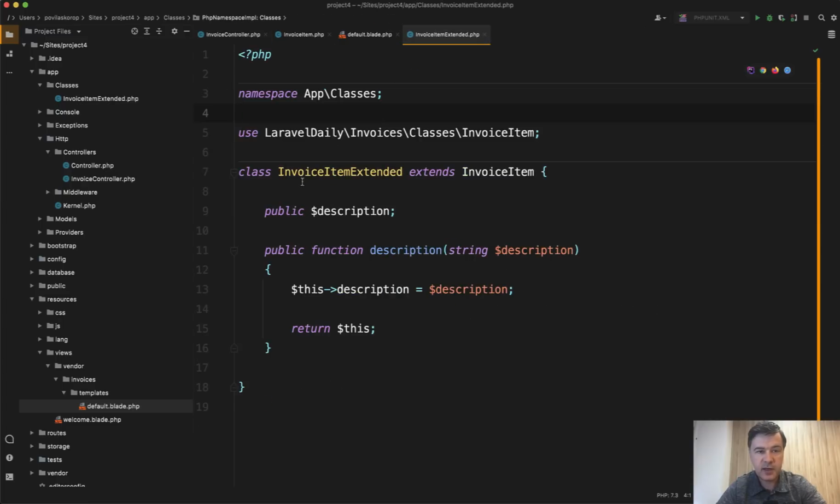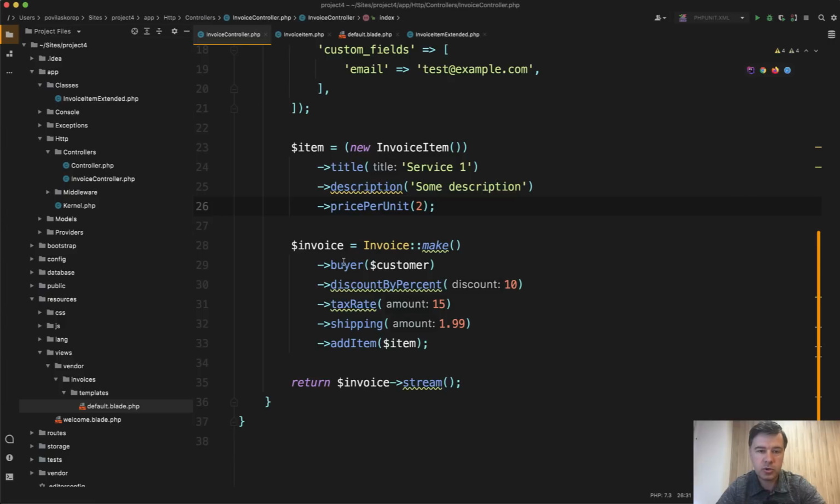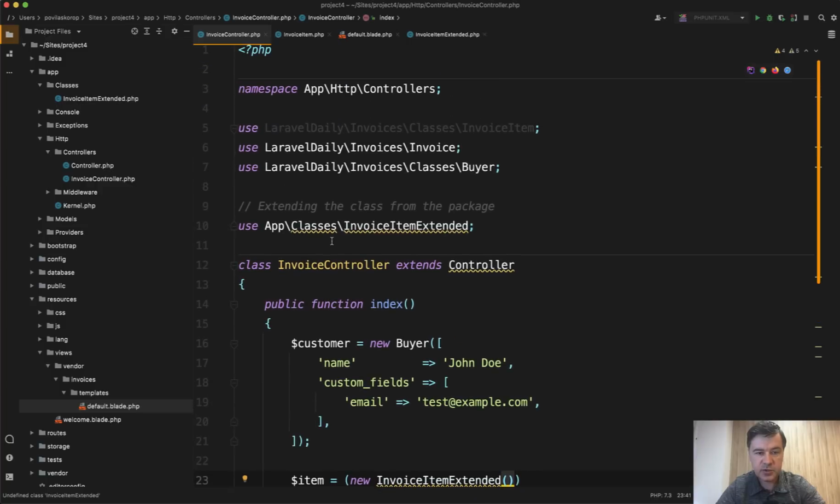But you can create your own class, and I've done exactly that. I just created a class in app classes. The folder could be whatever, app services, app utilities, that's your choice. It's just important to have the namespace right, and then you extend that invoice item class from the package, and then you can do whatever. In my case, I set the description, and then in my main controller, instead of invoice item, I choose invoice item extended, like this, and I add that to the app classes.